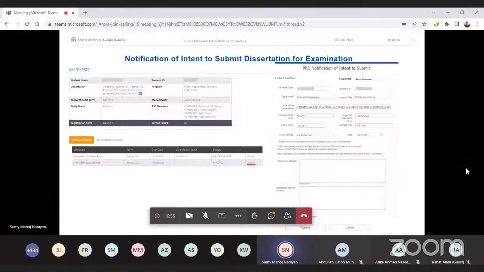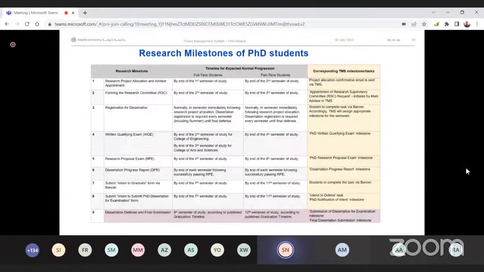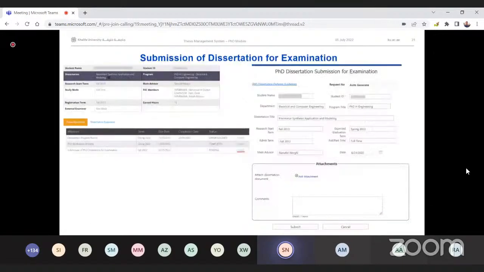So next is the dissertation defense and final submission. These processes happen normally in the last semester of the student. Let's look at the TMS form. So this is the form for submission of dissertation for examination. When you click on the submit link, you'll see it's a very simple form.